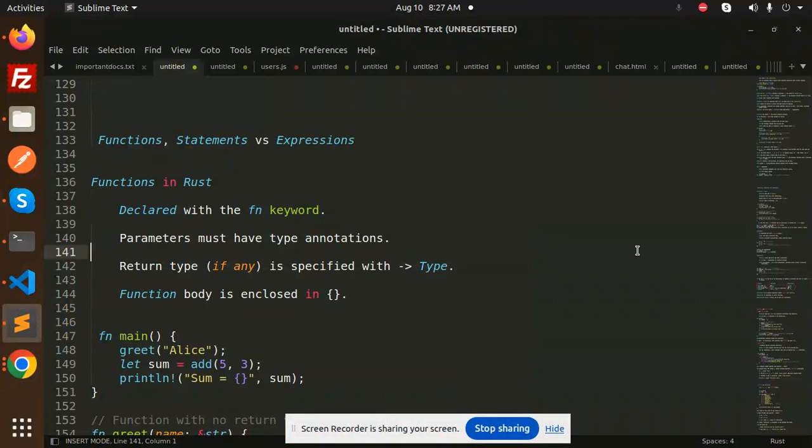Hello friends, welcome back to the new tutorial. Today we are going to learn functions, statements versus expressions in Rust.